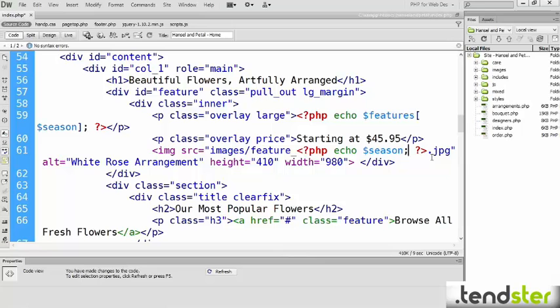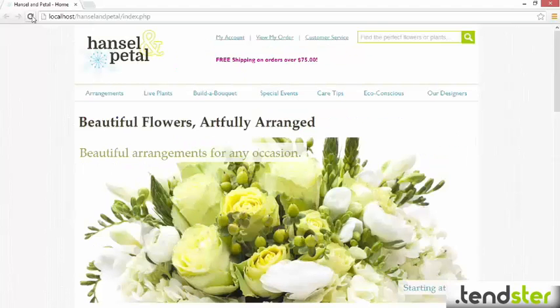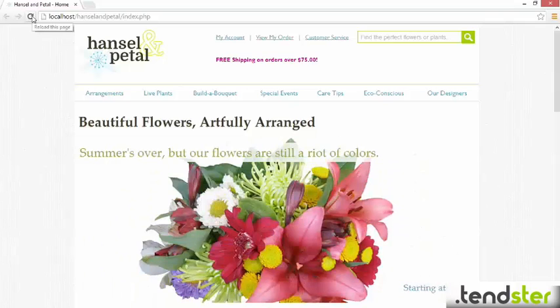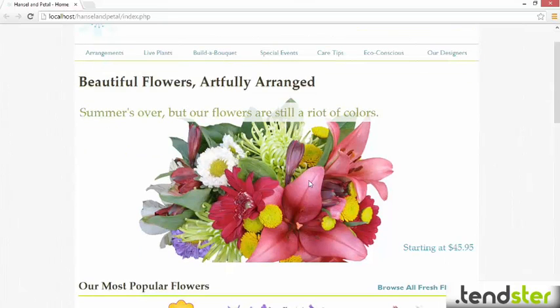So let's just save that, go back to our browser and reload. And I've now got this tagline which says summer's over, but our flowers are still a riot of colours, and a completely different image. As I say, I'm recording in October, so I've got the autumn selection. Depending on the time of year that you're following this course, you're likely to see a different image and caption.